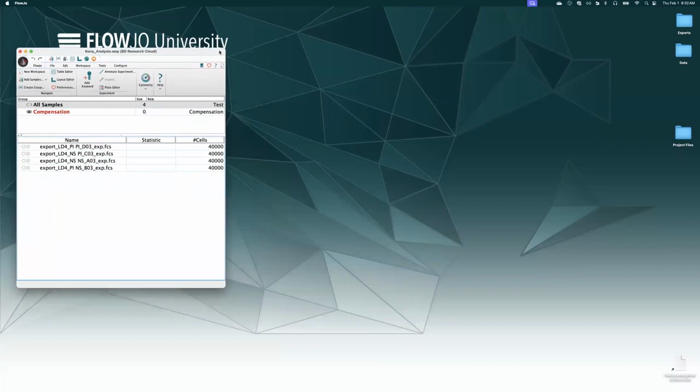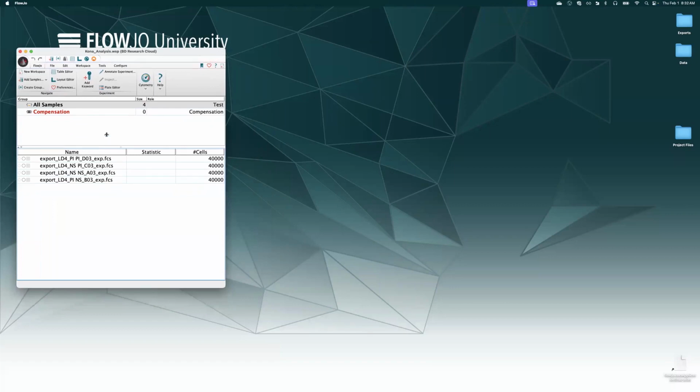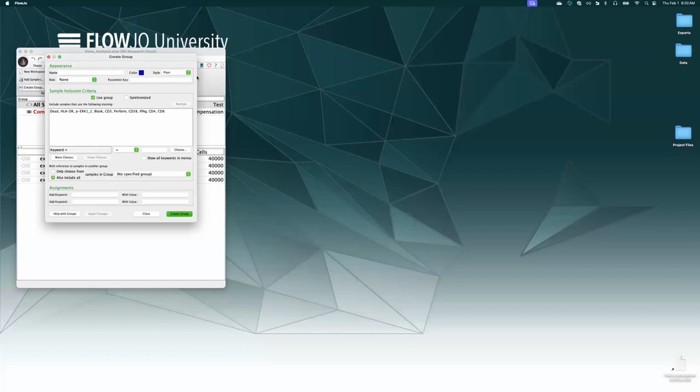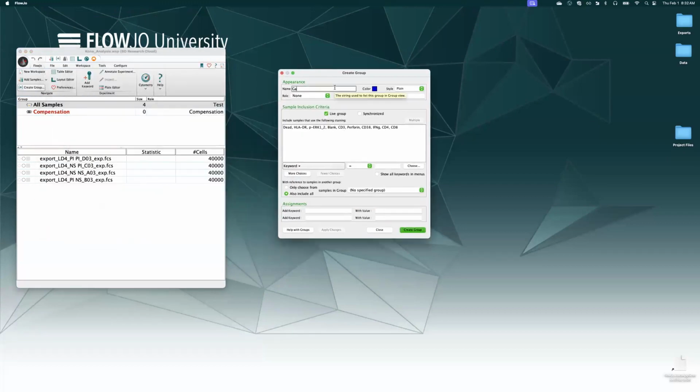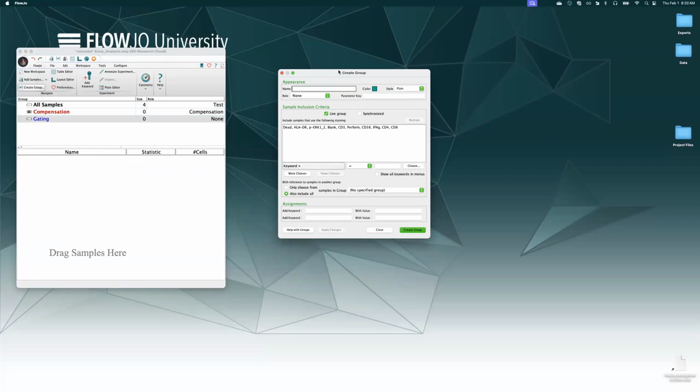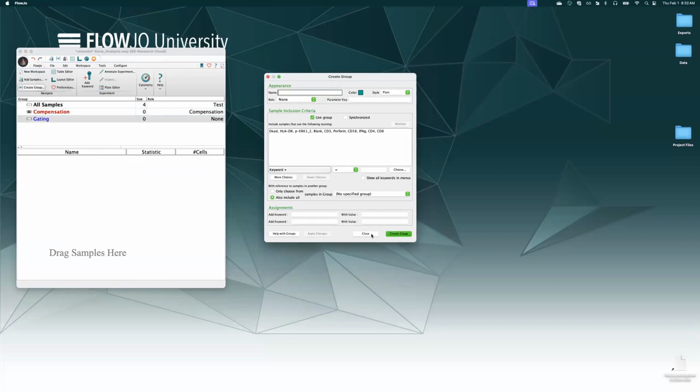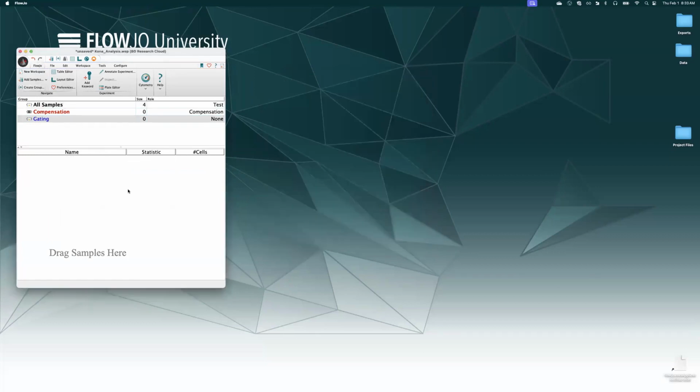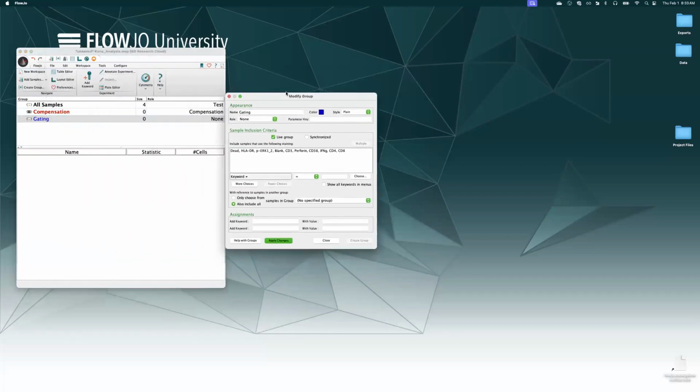Okay, so because this is also partly an intro to FlowJo webinar, I just wanted to show you guys as well some of the basics of using FlowJo. So let's first go ahead and create a group. So I'll just call this gating. I'm going to double click on this to open the modify group window.